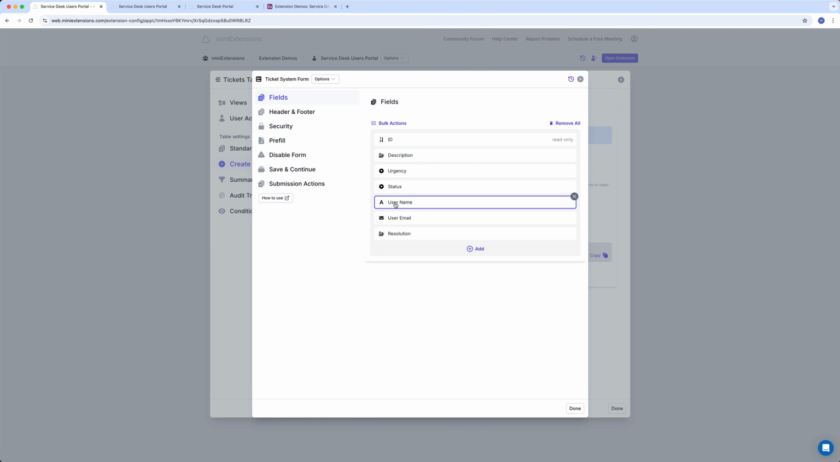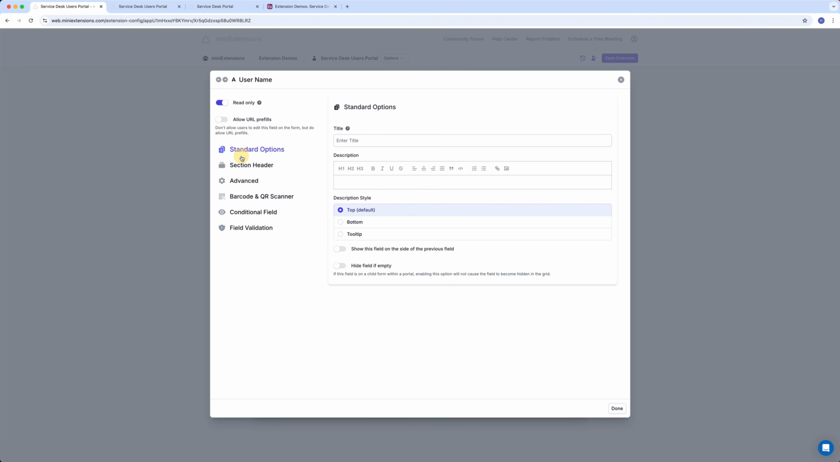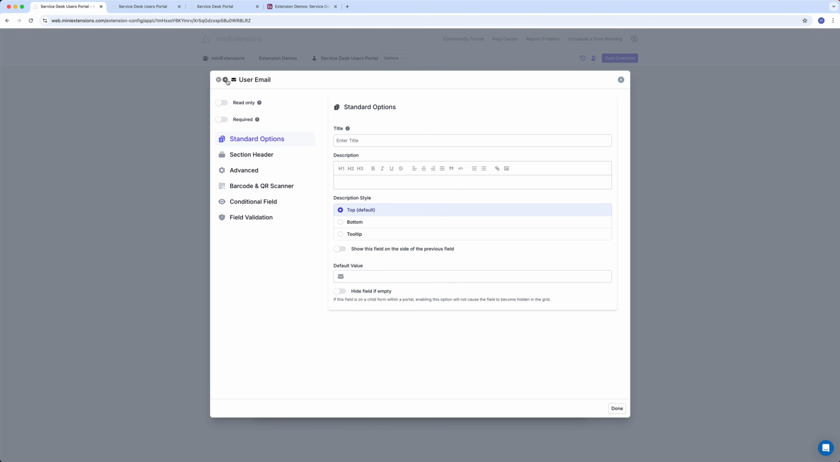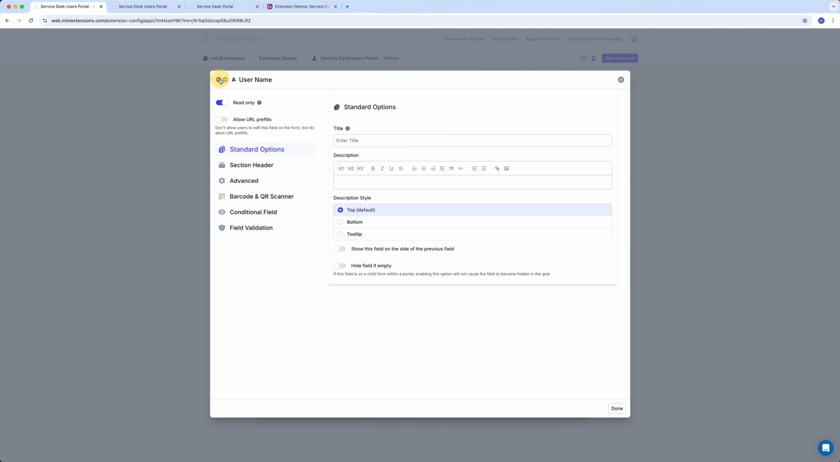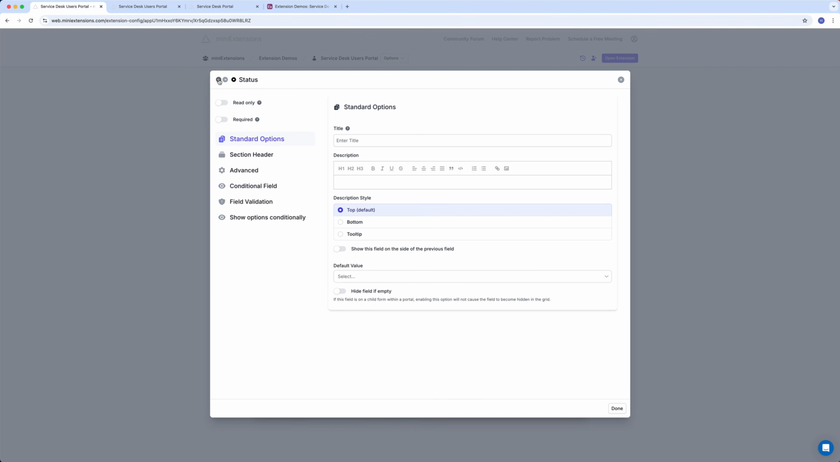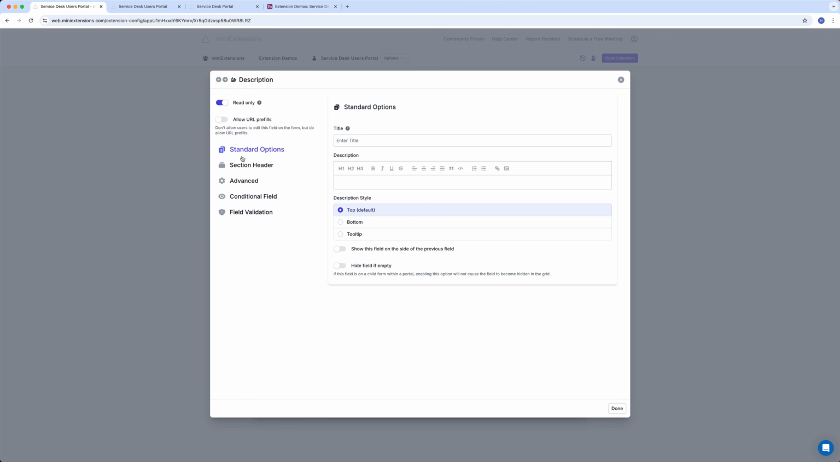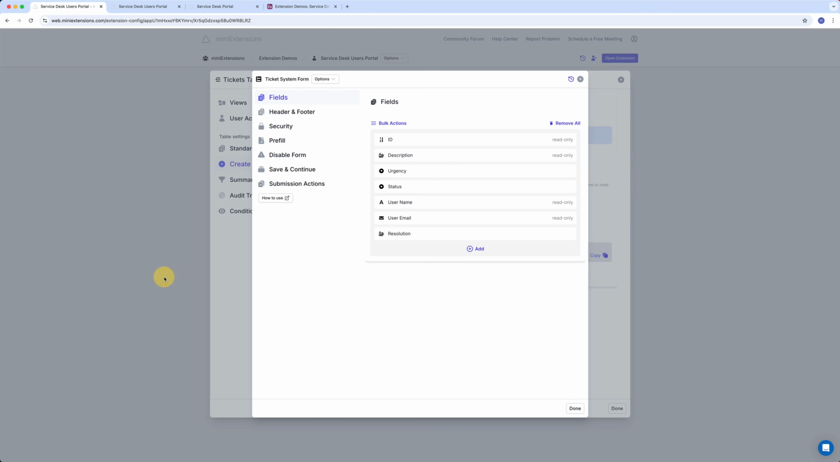So for example, if I don't want my users to be able to change this username, I can click on it and then turn on read-only. And then I can switch between the fields with these little arrows here. So if I go to the next one, user email, turn on read-only. Resolution, I'd probably want to leave. If I just go back, the description, I might want to turn on read-only as well. And inside each field, you also have some more options as well. But that's probably a bit too much for this video now.